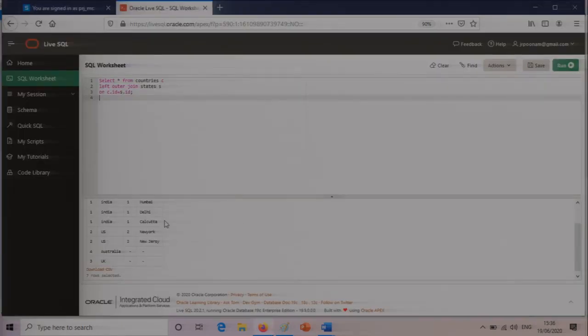If you can just see, 1 and 2 definitely are common between both the tables, so both the table entries have been taken up. But 3 and 4 were UK and Australia, the countries which were exclusively only there in the countries table, wherein there was no entry in the other table, that is the states table. There are no states mentioned for these two countries. So these will be just left null or blank, but they will be chosen. So this is what is meant by the left outer join.